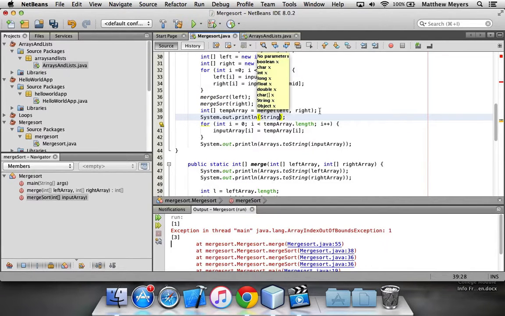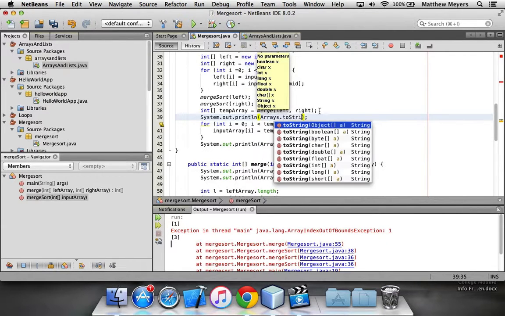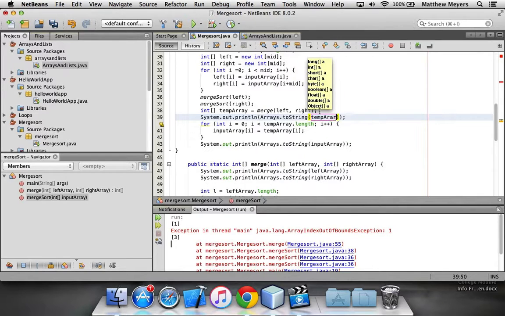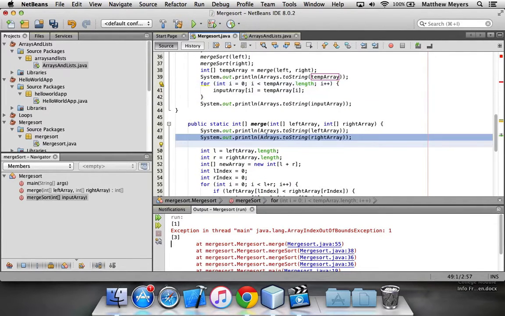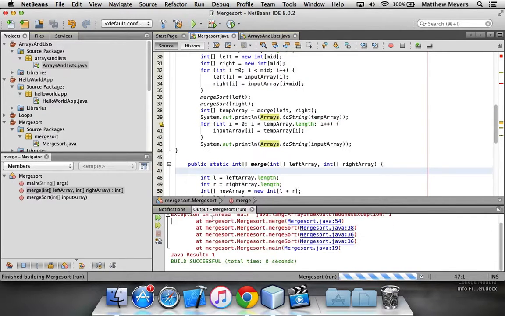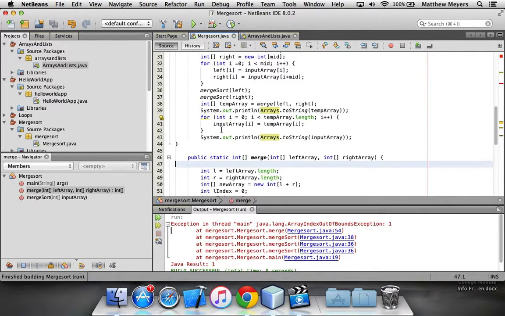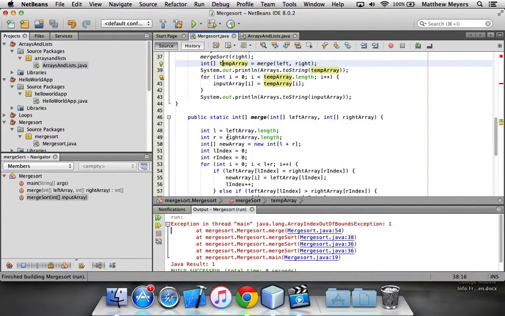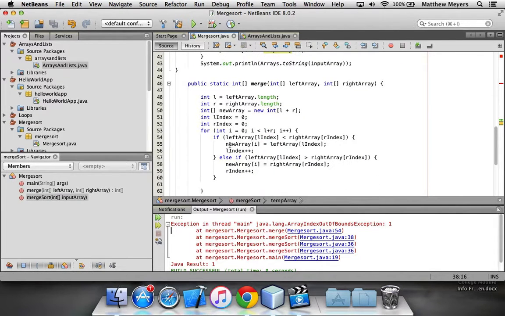System.out.println, Arrays.toString, temp array. Let's see what that does. So we don't need these anymore. We know that's working as it should, at least getting there. Let's print this out. Okay, so it's not actually getting back. We're getting on line 54 right here. What we're getting is it's not working.